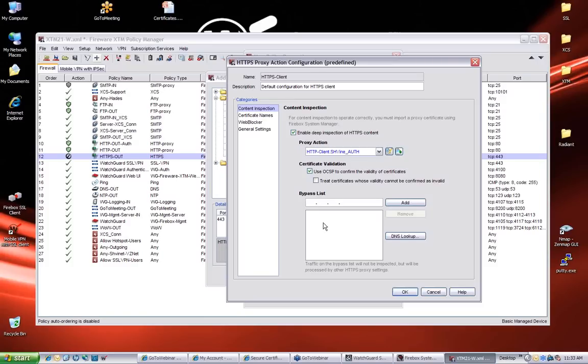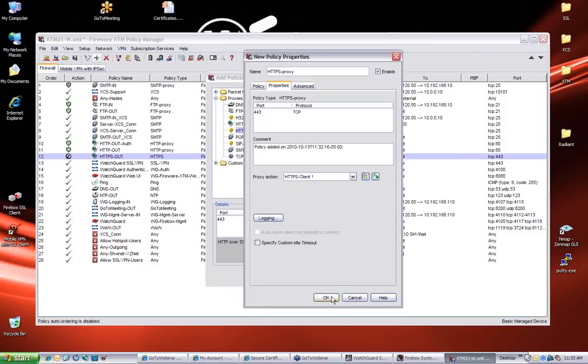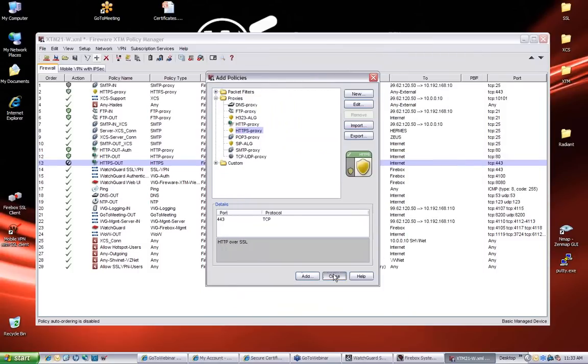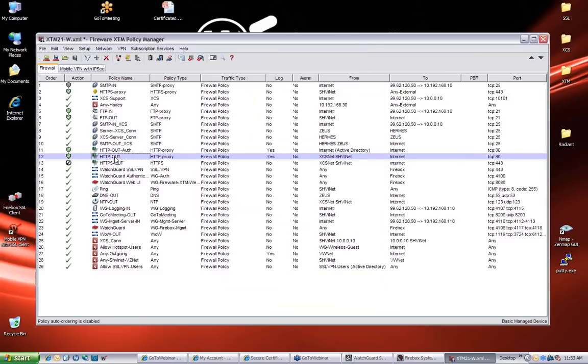So in this case, I want to put in 10.192.168.1, and that is the firewall itself. And I'm going to say OK, and OK. And close. Now that I have that policy in place, what I have to do is I want to basically create a self-signed certificate.